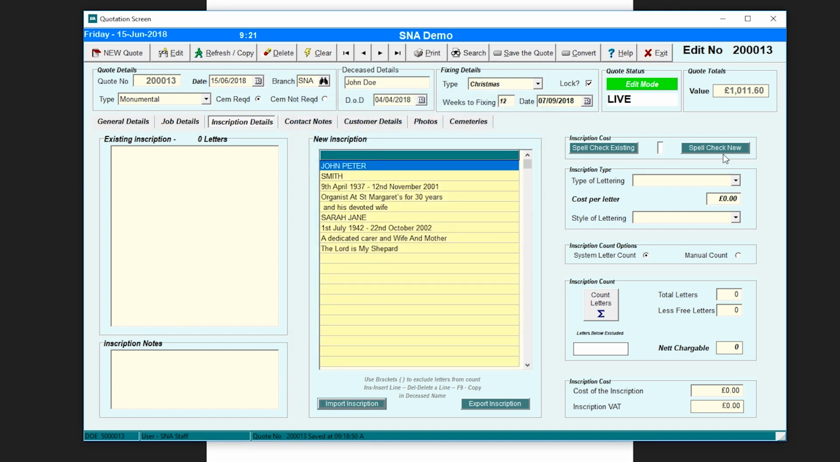There's a spell checker in there. Then you can choose the type of lettering. We've got a couple in there, but you can predetermine as many as you like. Our gold leaf is set to £3.25 per letter, but for this purpose we're just going to change it on the fly, which you can do. And also you can predetermine the style of lettering, so we'll choose Times Roman for this example.